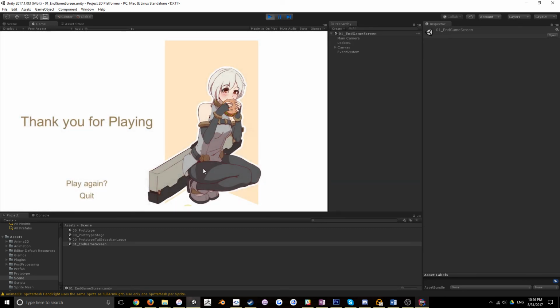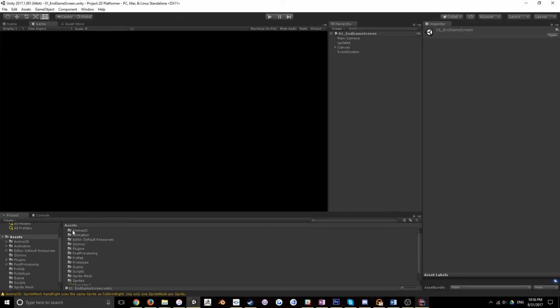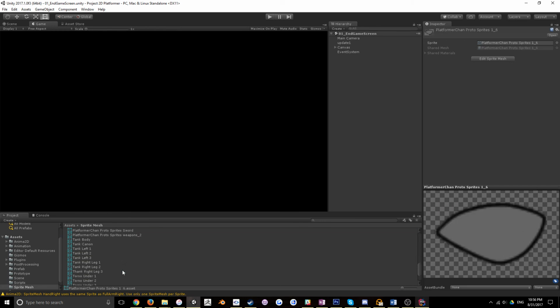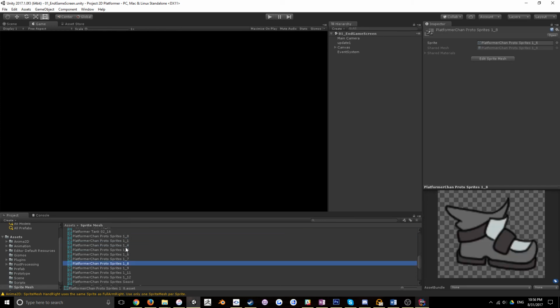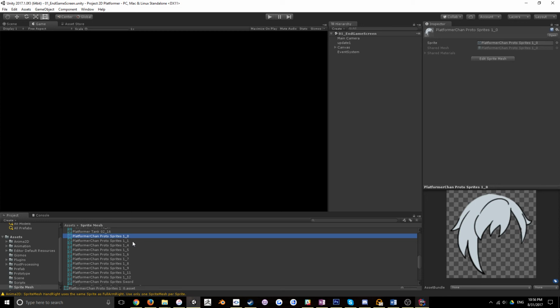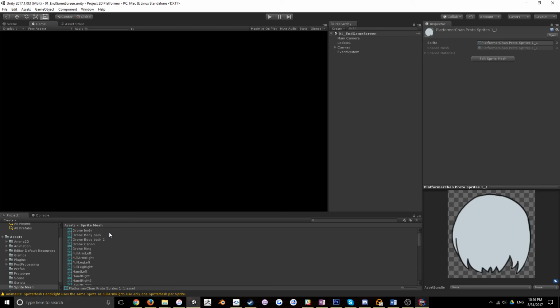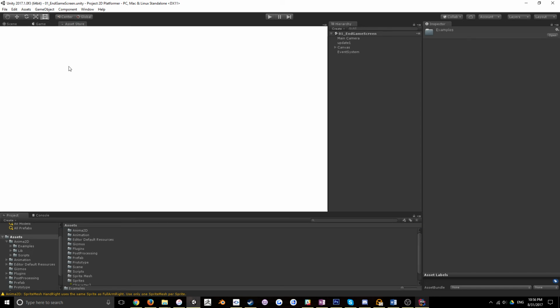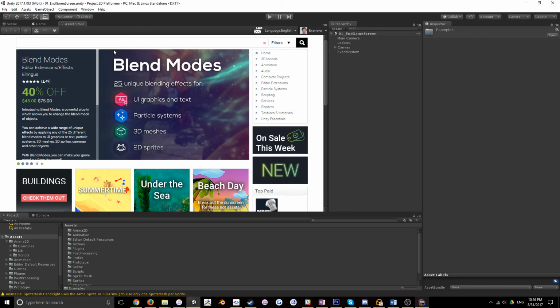Ooh, I like this. I really like this. Wow. I need to figure out what you did to sprite mesh. Let's see, drone body. Wow, did you make these yourself? This is actually really cool. Platformer Chan. Or is this from Anima 2D? If you made this yourself, I'm actually very impressed. Anima 2D.